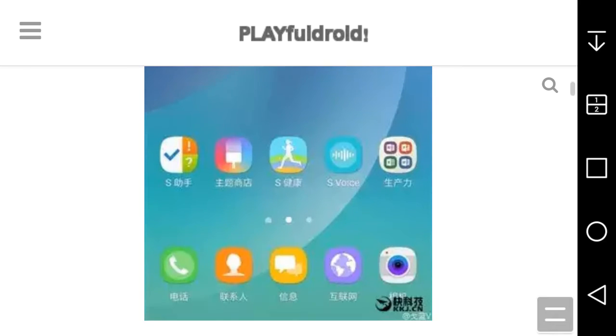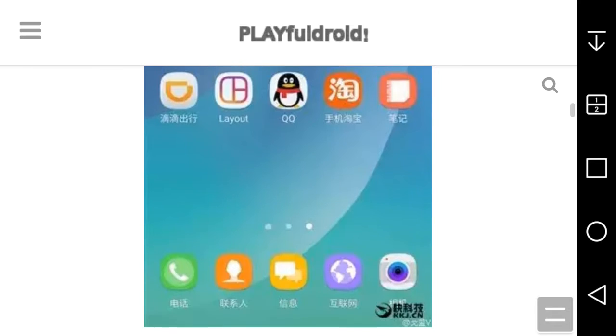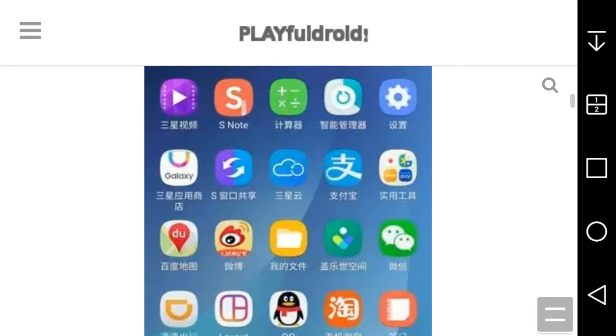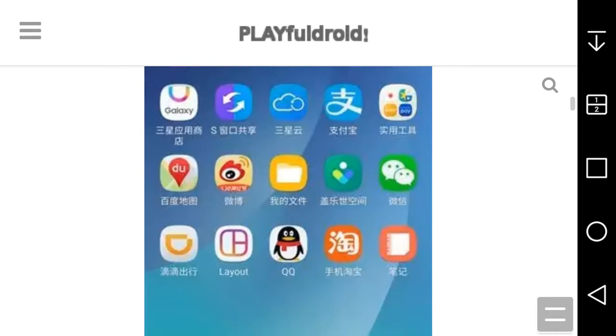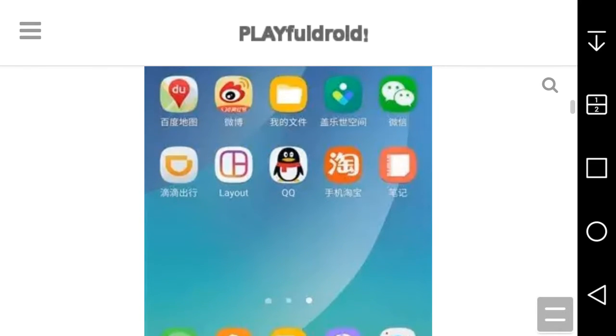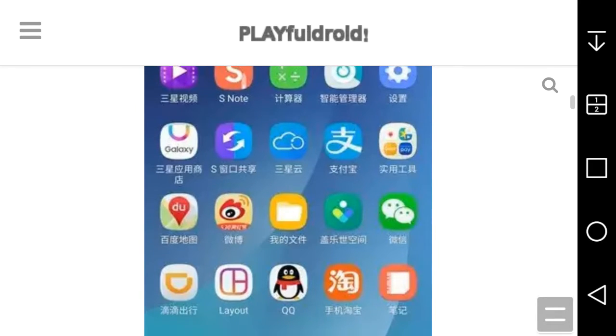Some more screenshots of the home screen, so no app drawer. These are your apps there. So this is all on the home screen, as you guys can see. You've got a video player, S Note, calculator, settings, Galaxy App Store, file manager. Some of this I can't even tell what it is. It's in Chinese, dude. I know one app is called Layout, because it has it printed in English. You've got S Note up there.